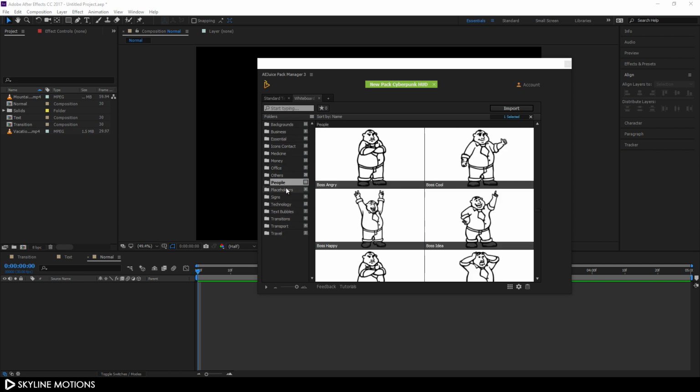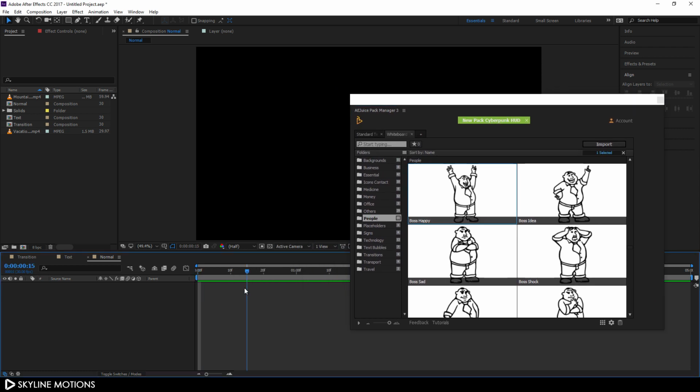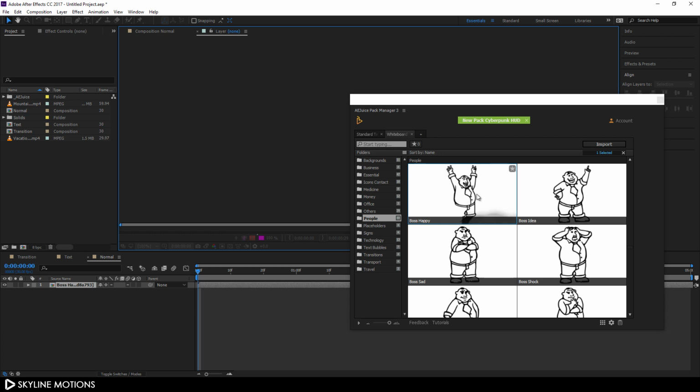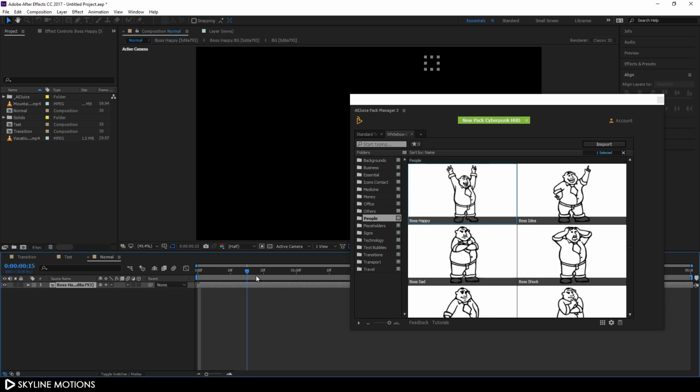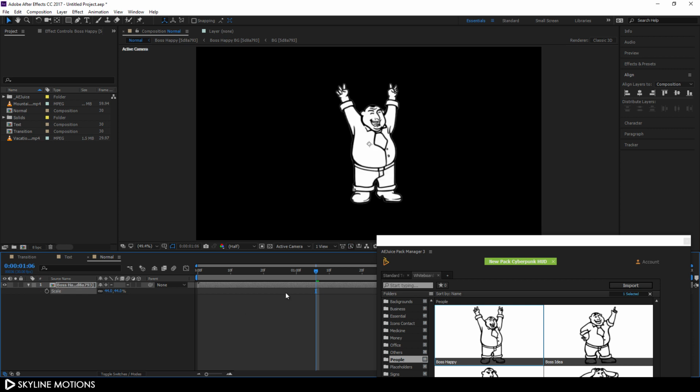So go to this people, and as you can see, we have some cool cartoon kind of animations. So let's use one of them and set the CTI where you want to add this animation and click on import. Or you can also drag and drop directly to the timeline. And we get this type of animation very easily, and hit S to open the scale property, and let's scale it down a bit. All right, and let's add a white background.